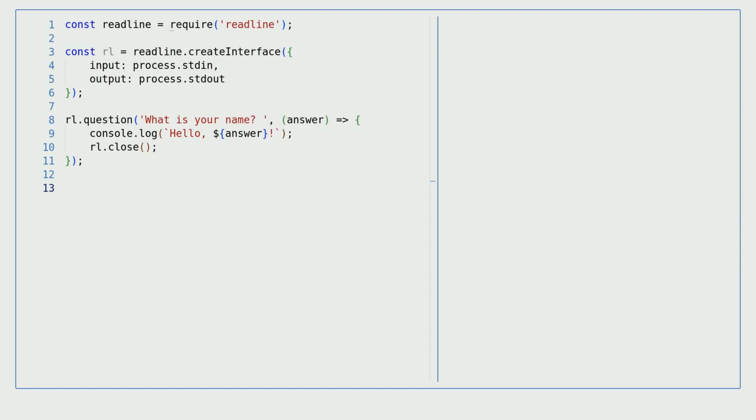Let's run the code and see how it works. You should now see a prompt asking for your name. When you enter your name, the program will greet you with your name and then exit. That's how we can accept and use user input from the command line in Node.js.